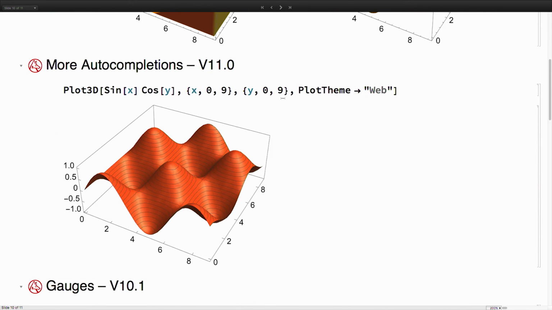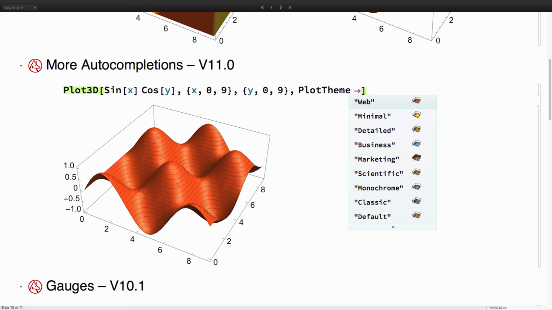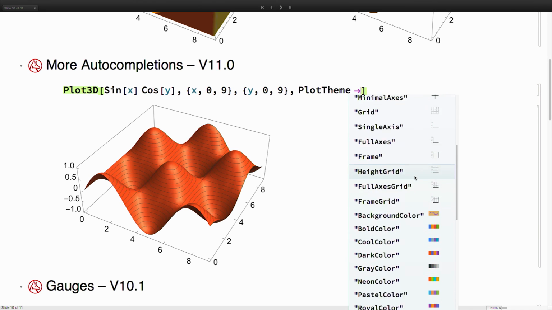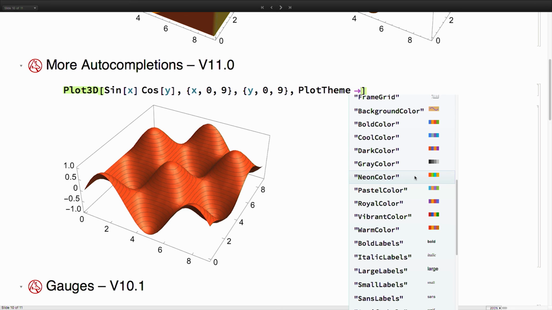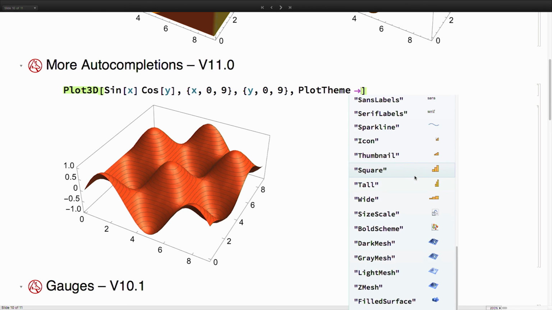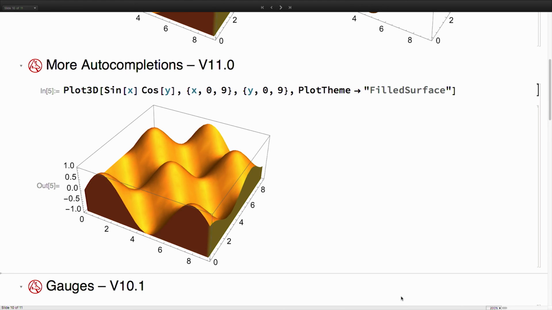We added more auto-completions for plot themes. And so if I delete this and hit Command K to bring up the list, this is basically what it looks like in version 10, except that now it has these little arrows down at the bottom. And from there you can get a much more complete list of not just the main themes, but also the secondary ones. So if I want to do this as a filled surface, say, then that's there as an option.